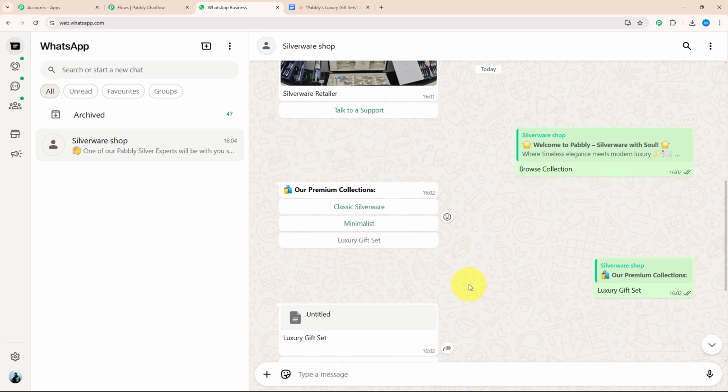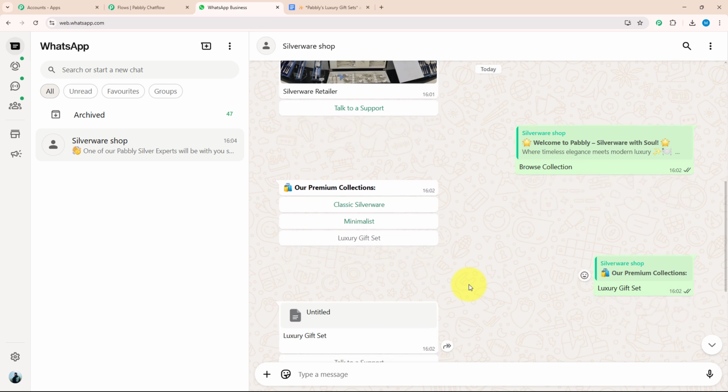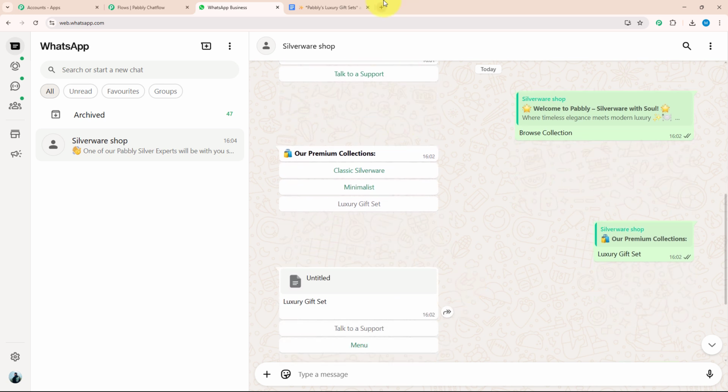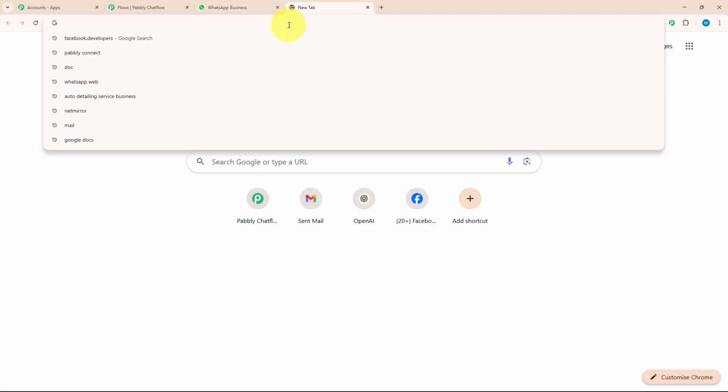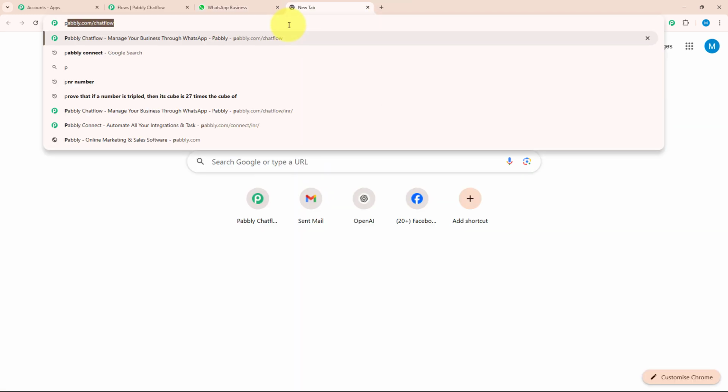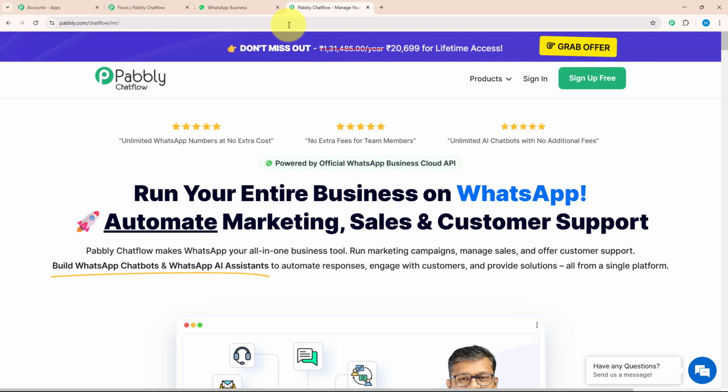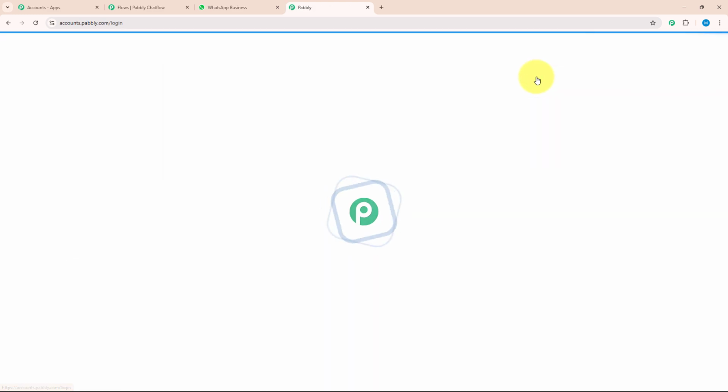If you want to make this chatbot for your own business, then let me guide you further. For that, you need to open a new tab and type pabbly.com/chatflow. As soon as you search this, you will land on the pabbly.com page. Over here, you can see there are two different options, sign up for free and sign in. If you are a new user, you can click on sign up for free. As I am an existing user, I will click on sign in.